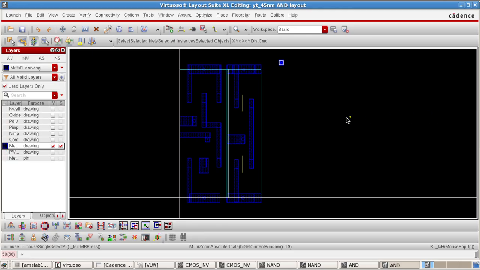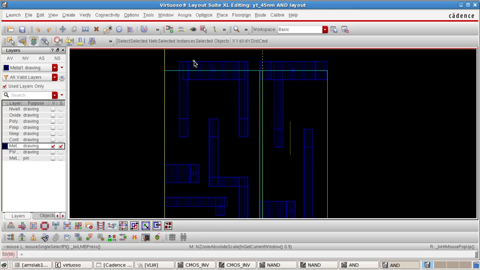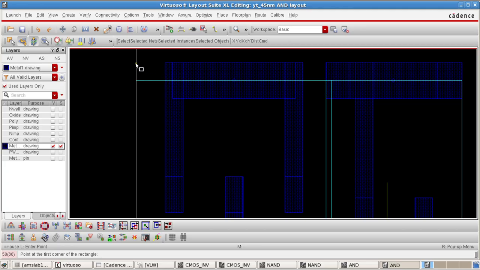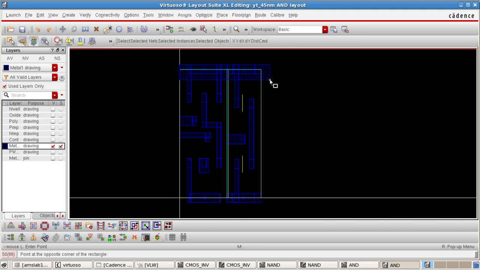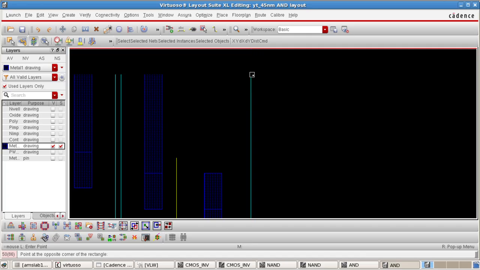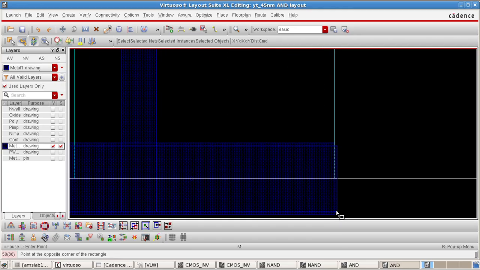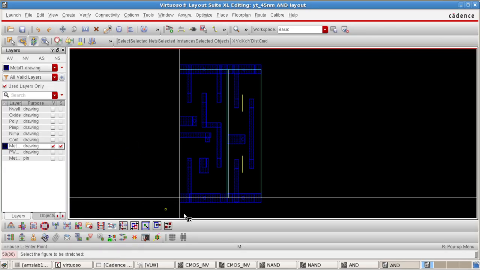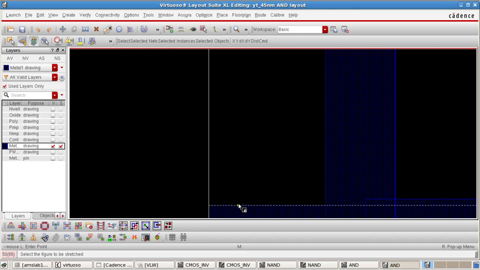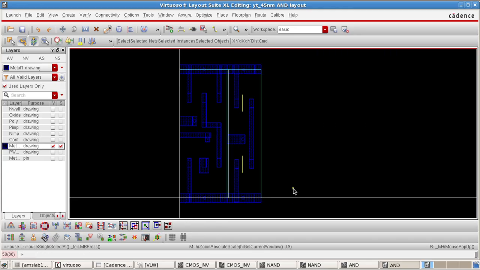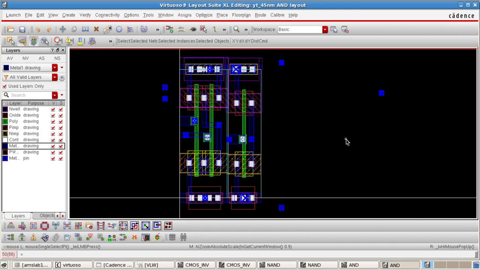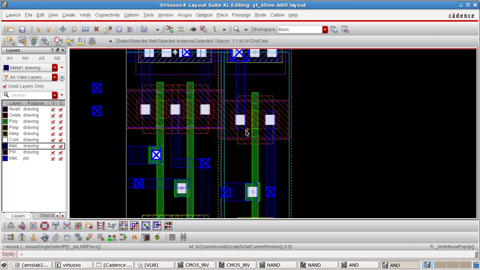So you can draw some extra metal here for VDD, and similarly for VSS. To resize it, here we can see that the distances are not matched.